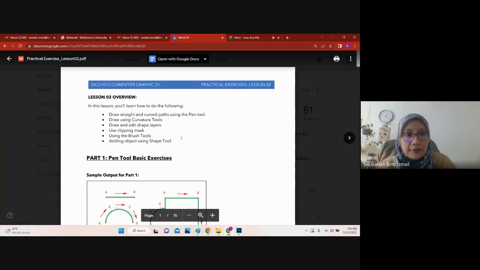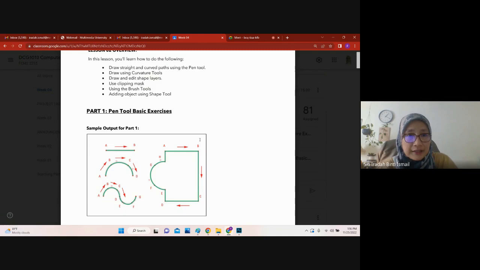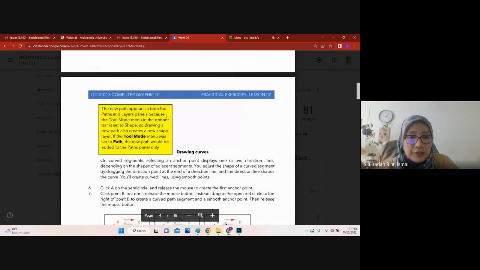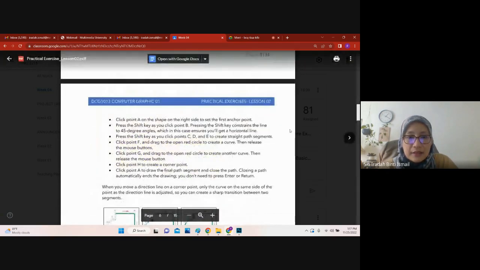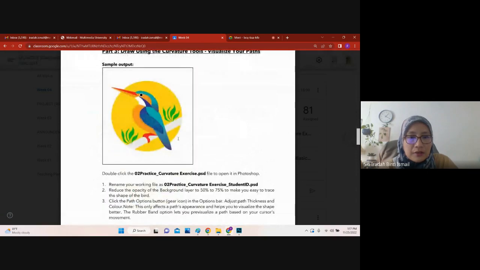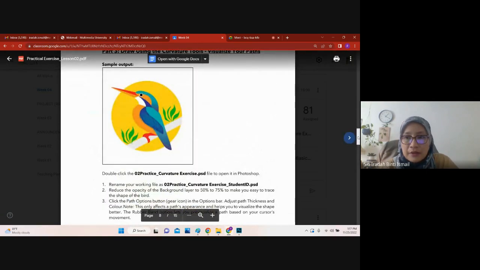We have 3 parts for practical lesson 02. What you are going to do is draw a straight line and curve path using the pen tool, and then we're going to use the curvature tools. We are going to draw basic edit shapes, and then we use a clipping mask to draw this one. You can see your second practice exercise. This one, we have a sample output here.